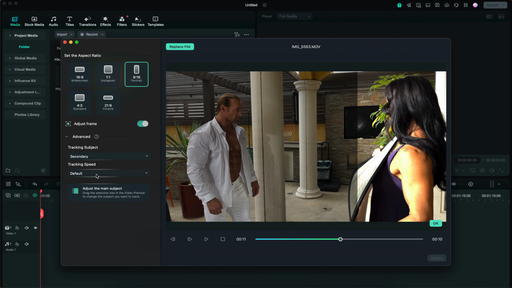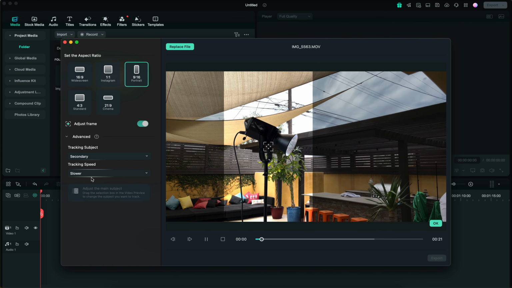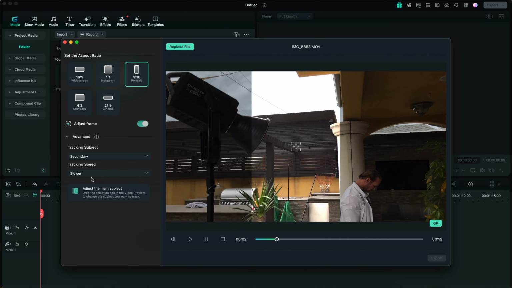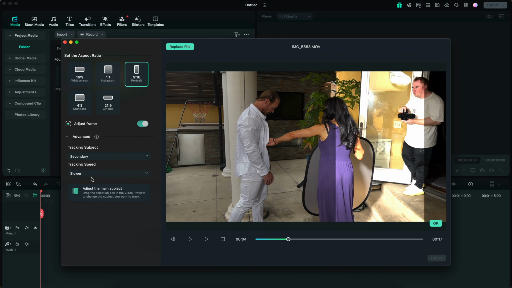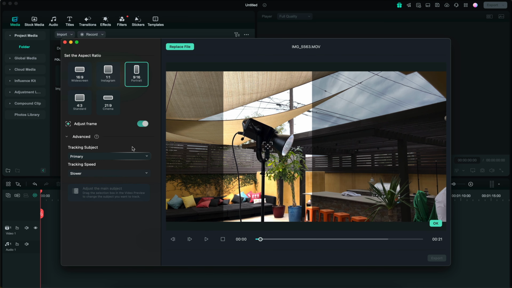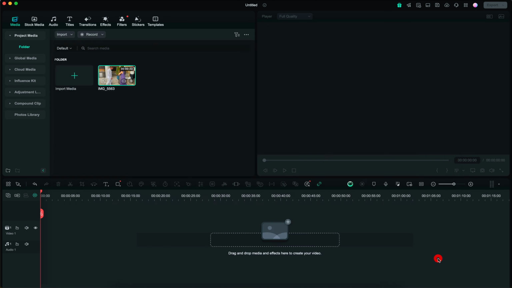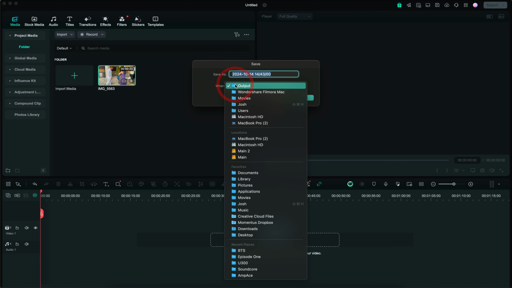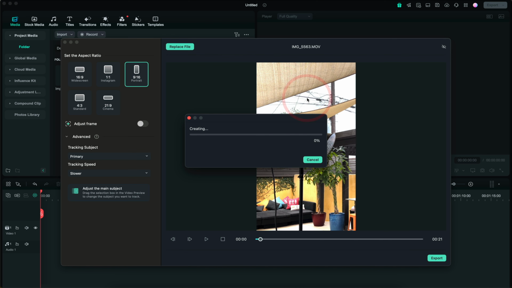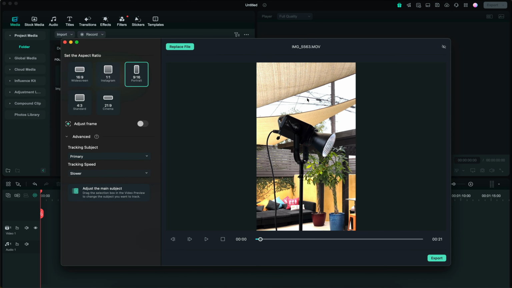And of course, under that, we have the tracking speed. I like it to be a little bit slower and smoother so it's not jumping around too much. Now, once you're happy with the track and everything that it's been doing, I'm gonna go back to primary, I'm gonna select OK right here, and then I'm gonna click on export. So we're gonna output it to my downloads folder, and it's as easy as that.